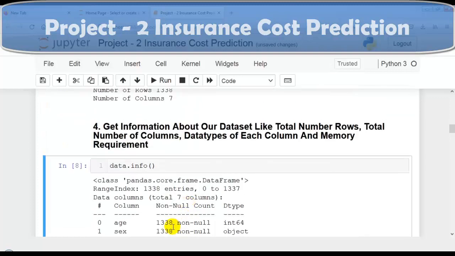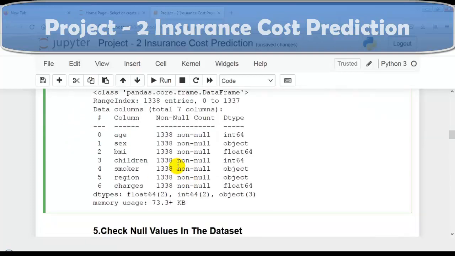So this way we can get information about our dataset like total number of rows, total number of columns, data types of each column and memory requirement using info method of pandas data frame that you can see over here.